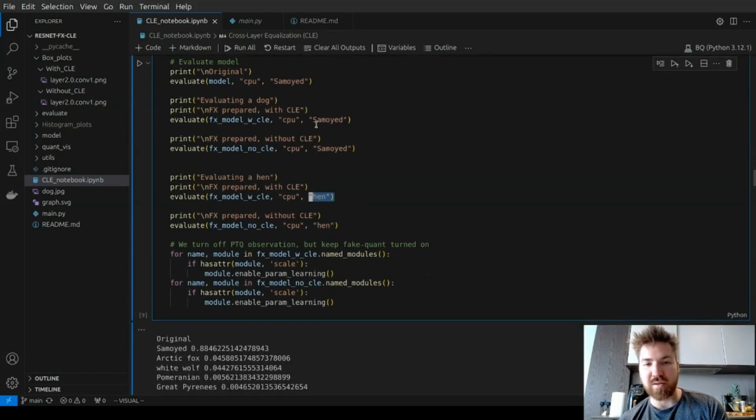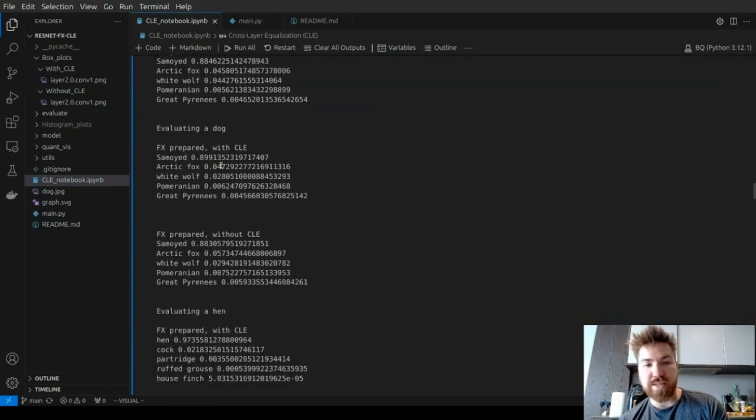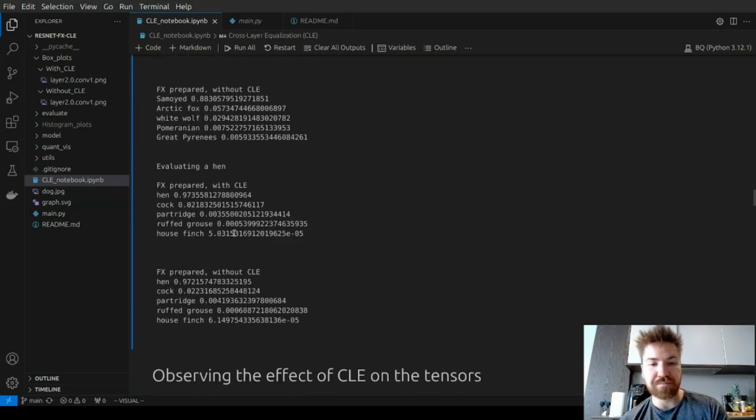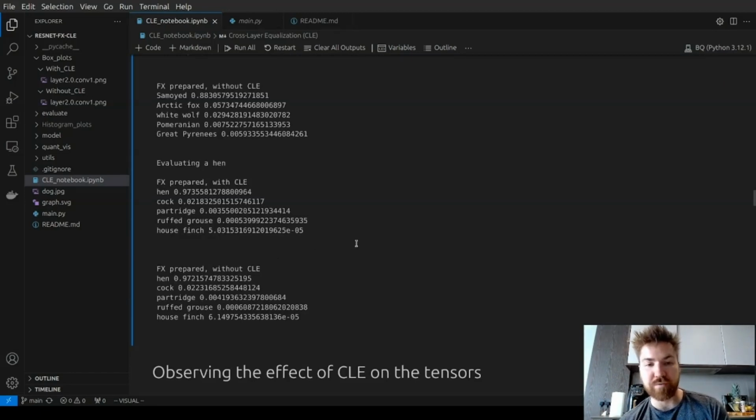But yeah, here we just look at a picture of a dog, a Samoyed, and a picture of a hen. With CLE, we can see it does a little bit better. These aren't world-breaking changes, but like 0.899 instead of 0.883, so it's a bit more confident that it's a dog than it would have been without CLE. Same thing with the hen, 0.973 versus 0.972. Again, not world-breaking changes, but if you had a broader evaluation, you might actually start seeing differences.